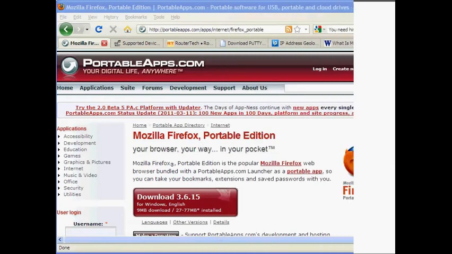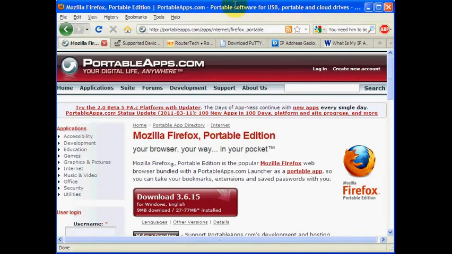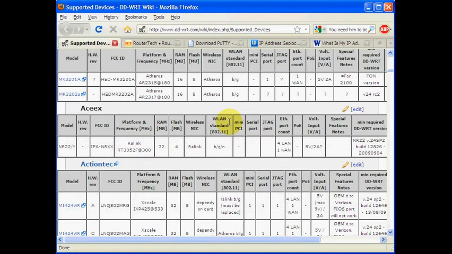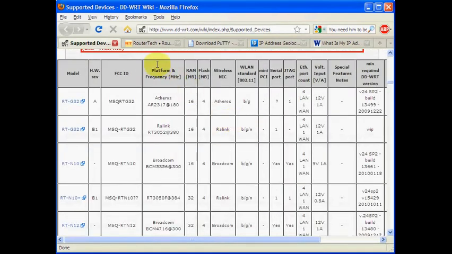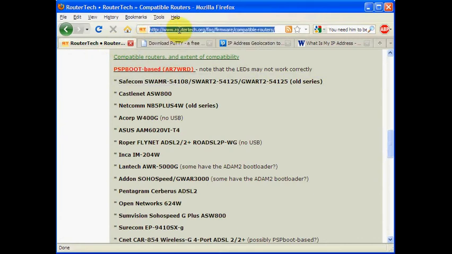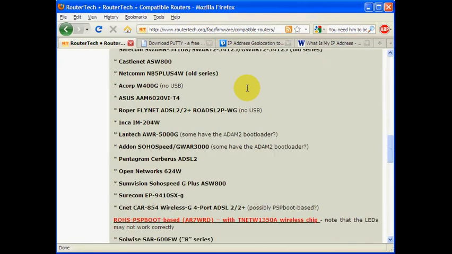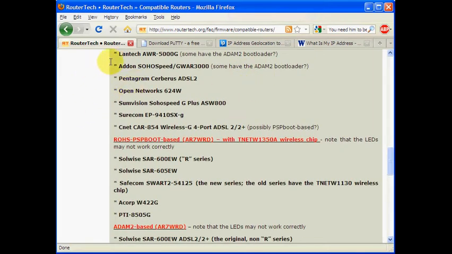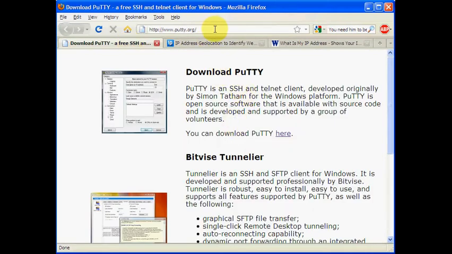Here we are. Here you can see the Firefox Portable Edition. As you can see, it's exactly like a normal Firefox. Here you can download it. Here there is the list, a huge list of devices that DD-WRT supports. As you can see, it is really huge. Here you can find the devices that are supported by RouterTech, also a huge list of devices. If you are lucky, you have to buy nothing. Here you can download PuTTY.